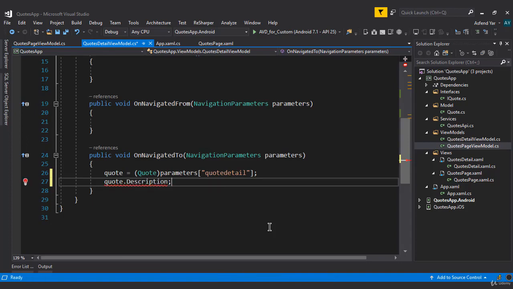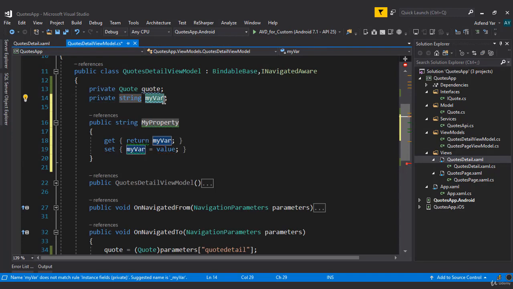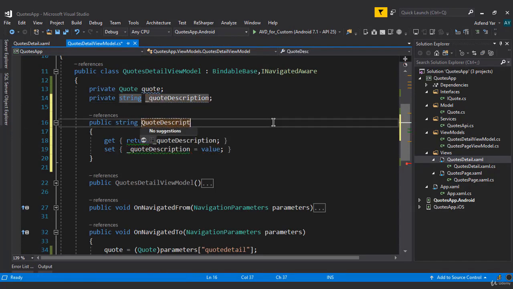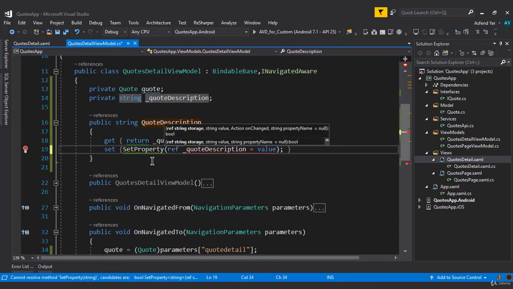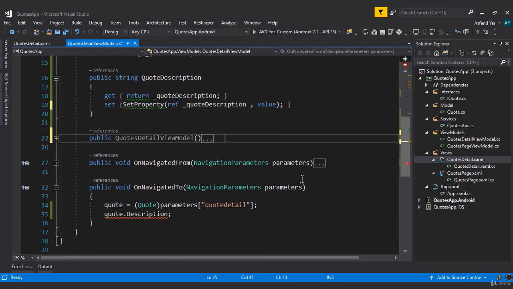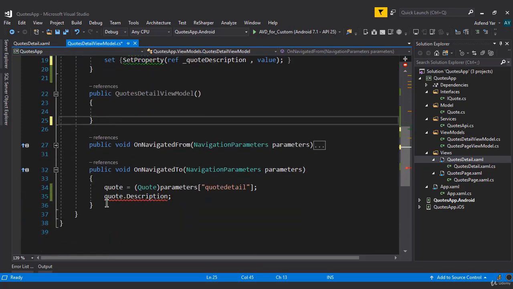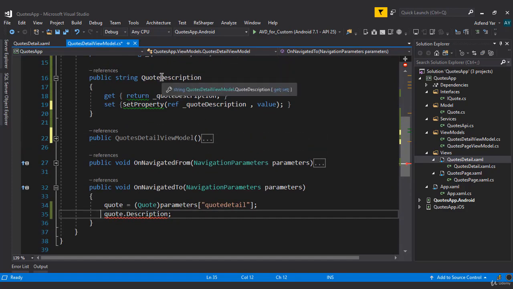Now we want to show the description of this quote inside our XAML page. In order to do that, let's add a property with the backing field and name it quote description. And simply assign this underscore quote dot description property to this quote description.